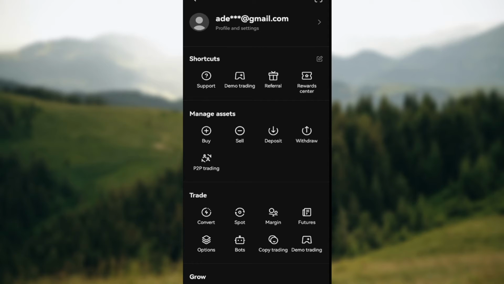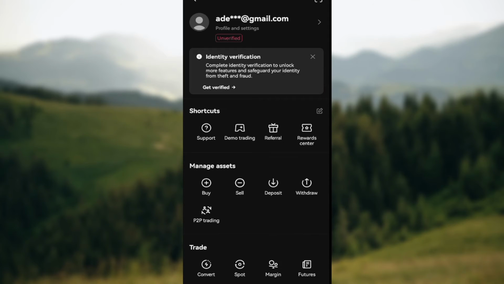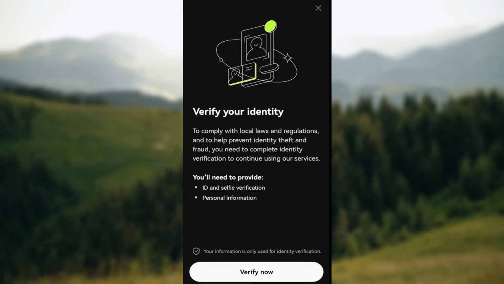On this page, you see your profile settings, etc. And as you can see, move to the manage access page and then click on withdraw. And then you'll be taken to your withdrawal page where you'll be asked to select or choose your withdrawal method.